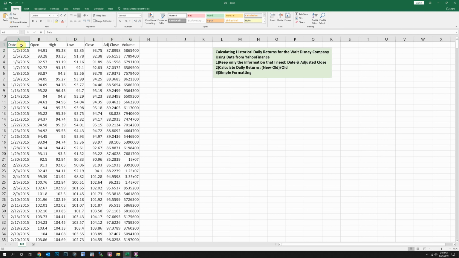The variable that I'm going to use to calculate my daily returns is the adjusted close. The adjusted close is the price that's been adjusted for any stock splits or dividend distributions. I also want to keep the dates so I have a time reference for my return observations. That means I'm going to need to delete these columns here, so B through E, and my current column G.